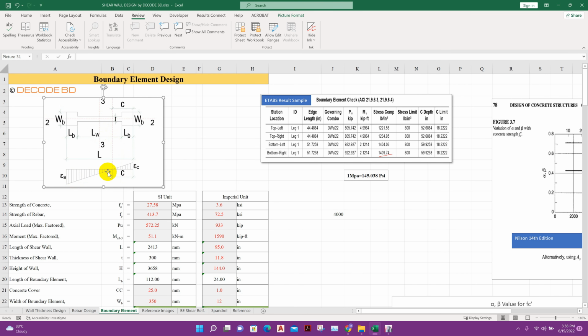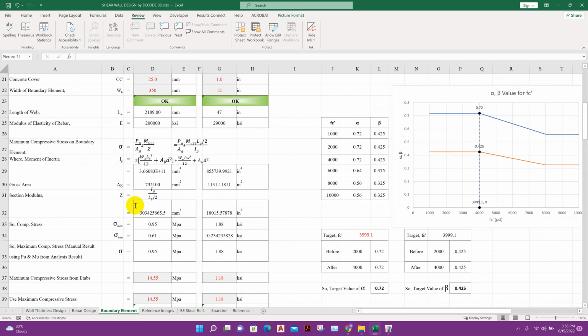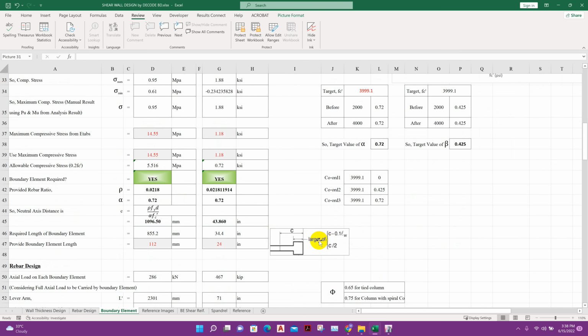Here if we draw the stress strain diagram, then somewhere at C distance there will be the neutral axis. From this neutral axis we will get the length of boundary element, because our code says we have to take the larger of C minus 0.1 LW, that means length of wall, this one, and C by 2. So the larger value of these two will be taken as the length of boundary element. Okay.